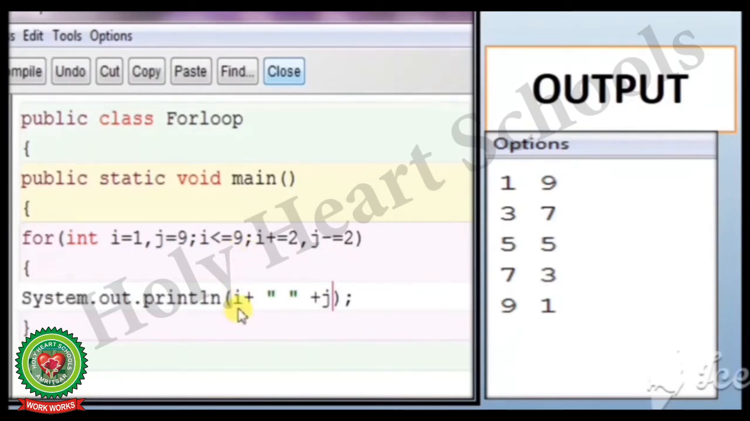So I, that is 5, and j, that is also 5, will be printed on the screen. Again, the fourth time, 5 will become 7, that is the value of I, and j, that is 5, minus 2, will become 3. So again, 7 less than equal to 9, the condition is true. So the value of I, that is 7, and the value of j, that is 3, will be printed on the screen.